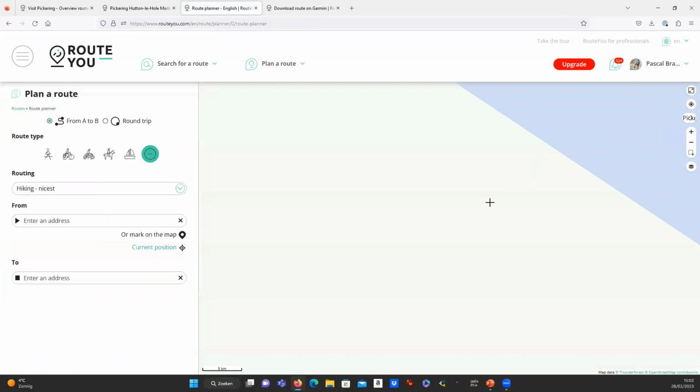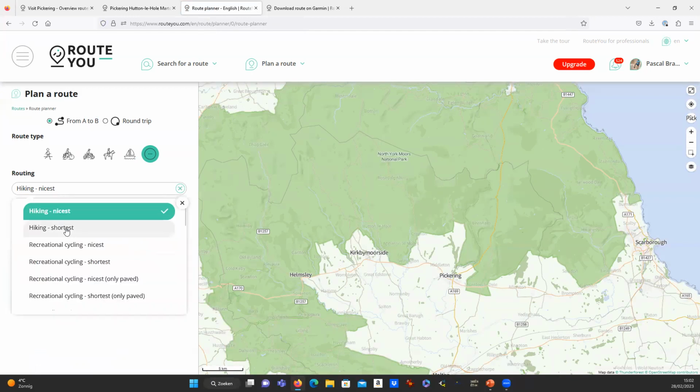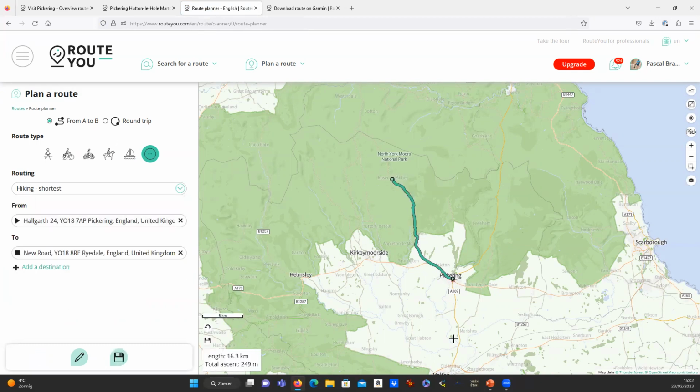And here we are. What I would like to do now is make a walking route from Pickering to Rosedale Abbey. I'm not going to select nicest, which I should, but I just want to demonstrate the difference between the two. So I'm going to select shortest. I'm going to go from Pickering to Rosedale Abbey.